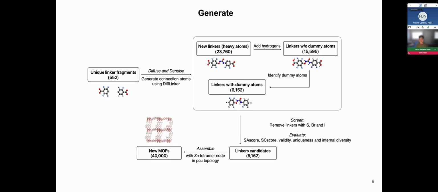So this is exactly what we did. We start from the linker fragments, and we use the DiffLinker model to sample the number of atoms that we want, as well as the atomic positions that we want. However, the output of those DiffLinker models were the heavy atom linkers, and so we need to add back the hydrogen atoms to make them full atom linker molecules.